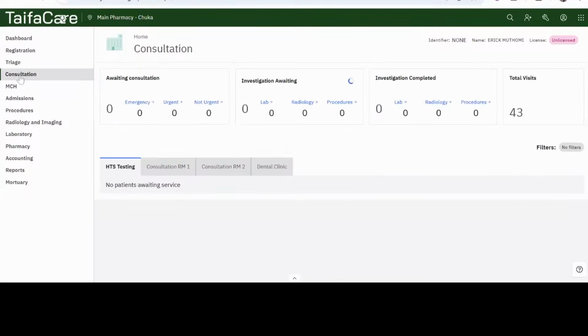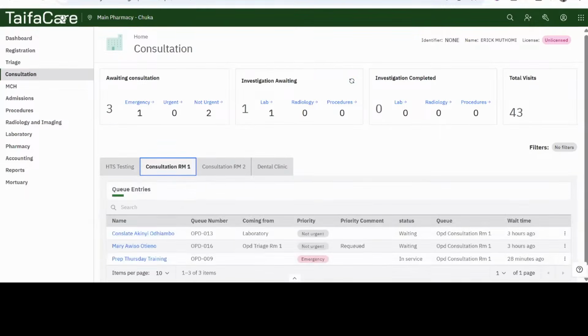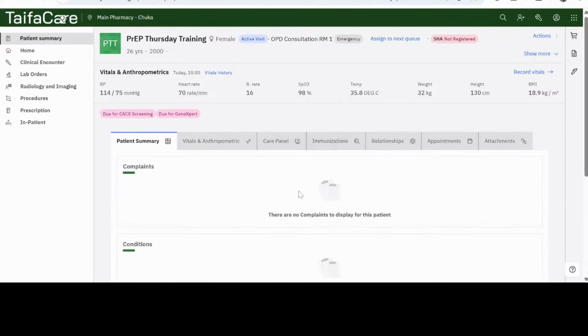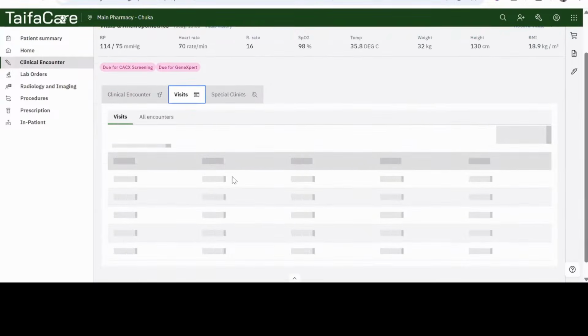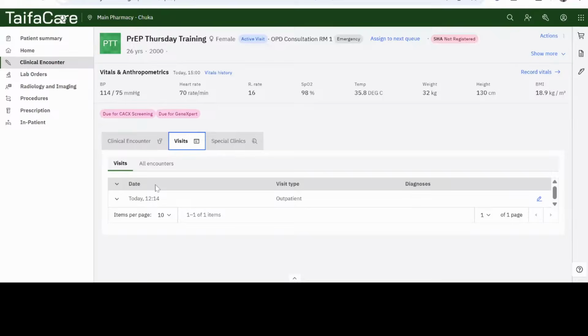So I think that's all, having taken you through all that. But again, if you would like to see what you filled, you can navigate to the clinical encounter section here, click on the visits. Then from here, you'll be able to see all the visits, today's visits.